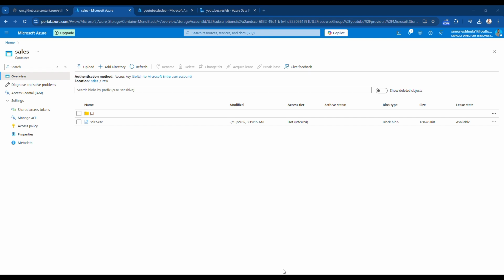So we have already gotten our data from the source. We have ingested using ADF, and now our data is here. So we're just going to connect to an Azure cluster and do the transformation on the data. Let's get right into it.